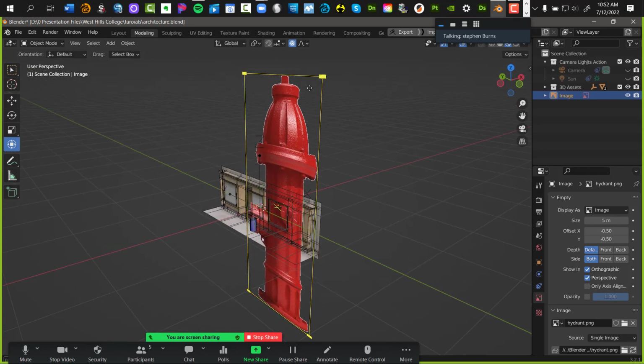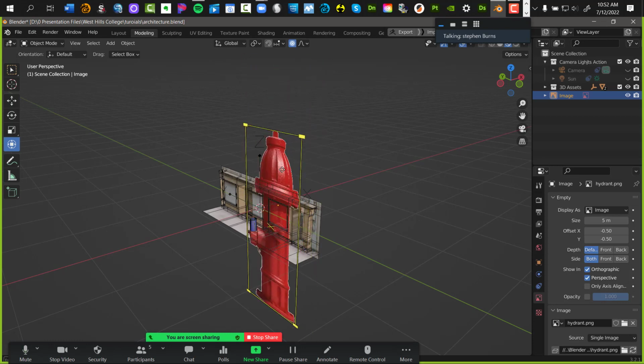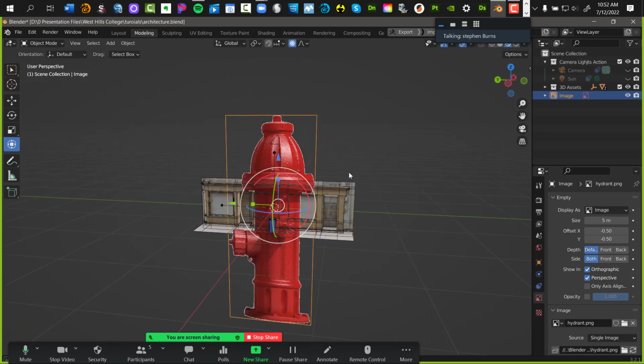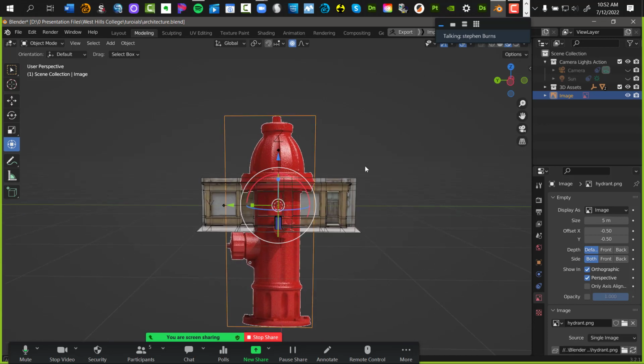This should not be. Oh, I see. I can't hit the S key. All right. So scale in Blender is scaling 3D objects. This is not a 3D object. This is a reference image. So I can't use the 3D navigations for it.